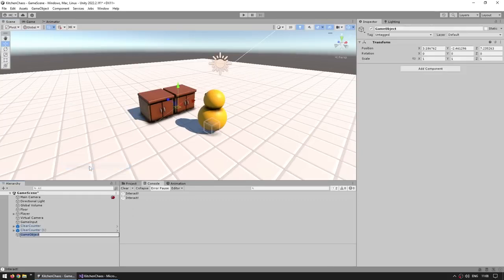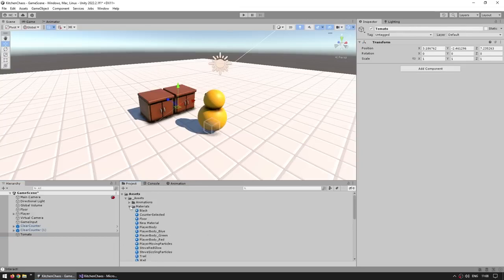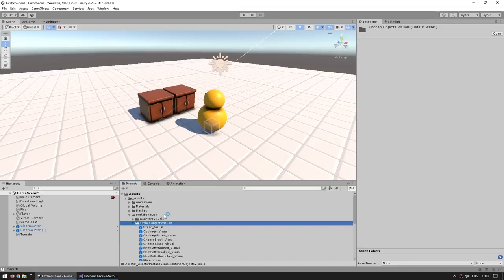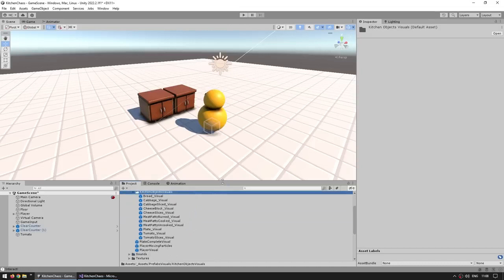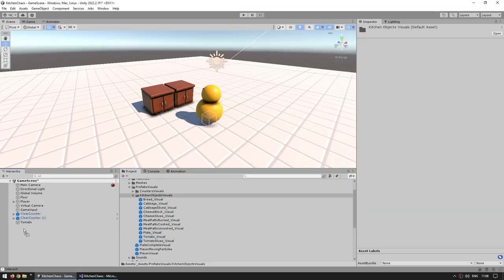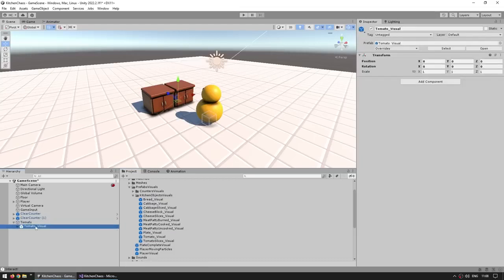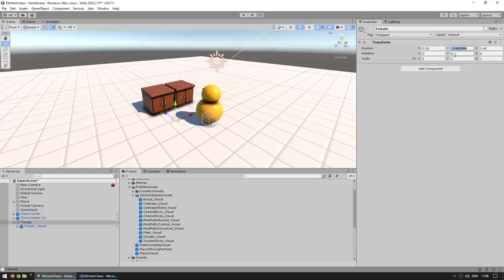So let's create a new empty game object, call this one the tomato. Then again, as usual, let's separate the visual. So in the included assets, let's go inside of it. Then we've got the prefab visuals and we've got the kitchen objects visuals. And inside we've got all of the ingredients. So let's just find the tomato visual and drag it as a child of the tomato. And again, as usual, make sure to put on local position 000. And for the main one, let's put it on a Y of 0 and just push it a little bit off to the side just so we can see.